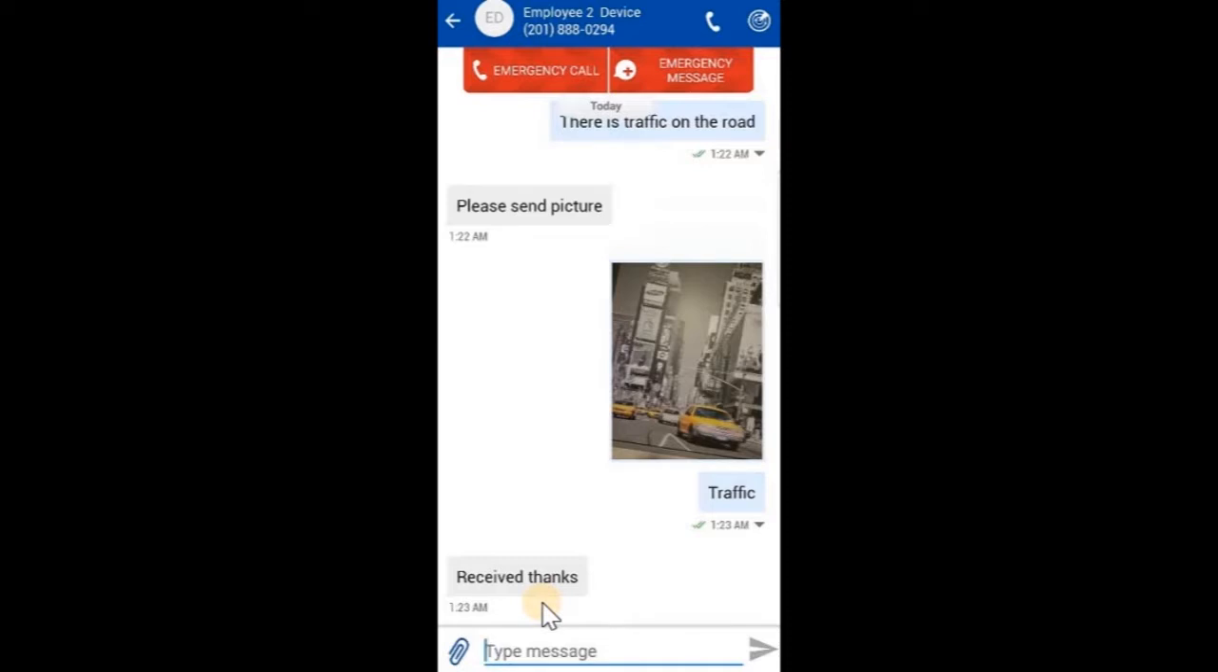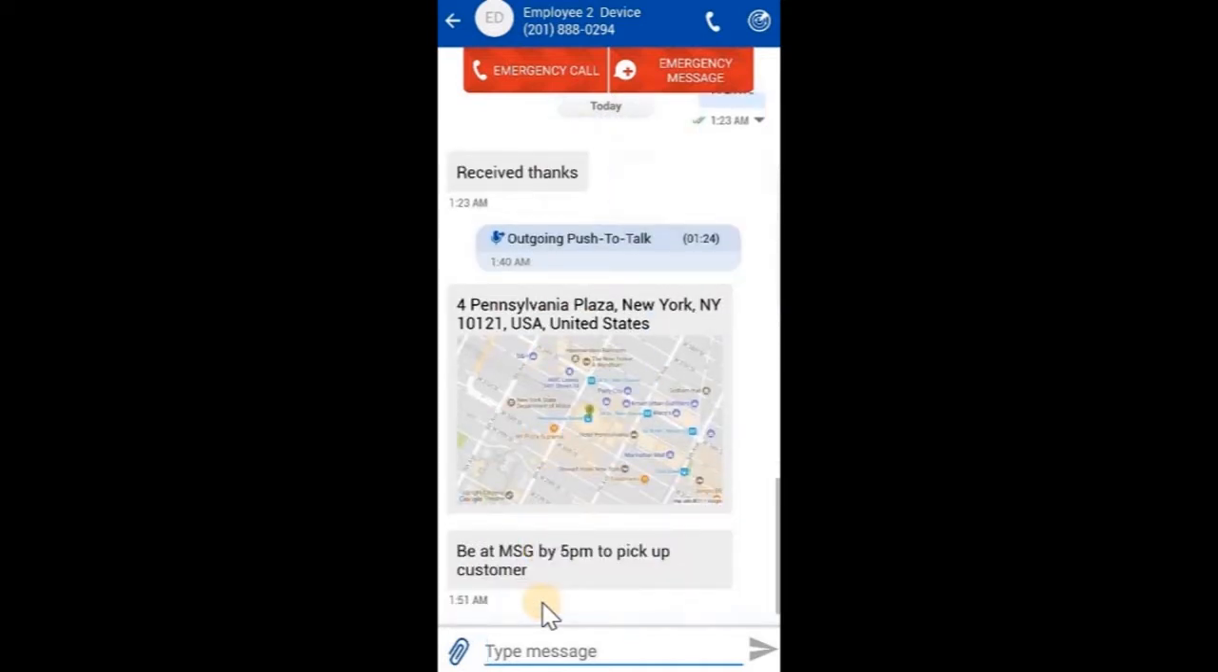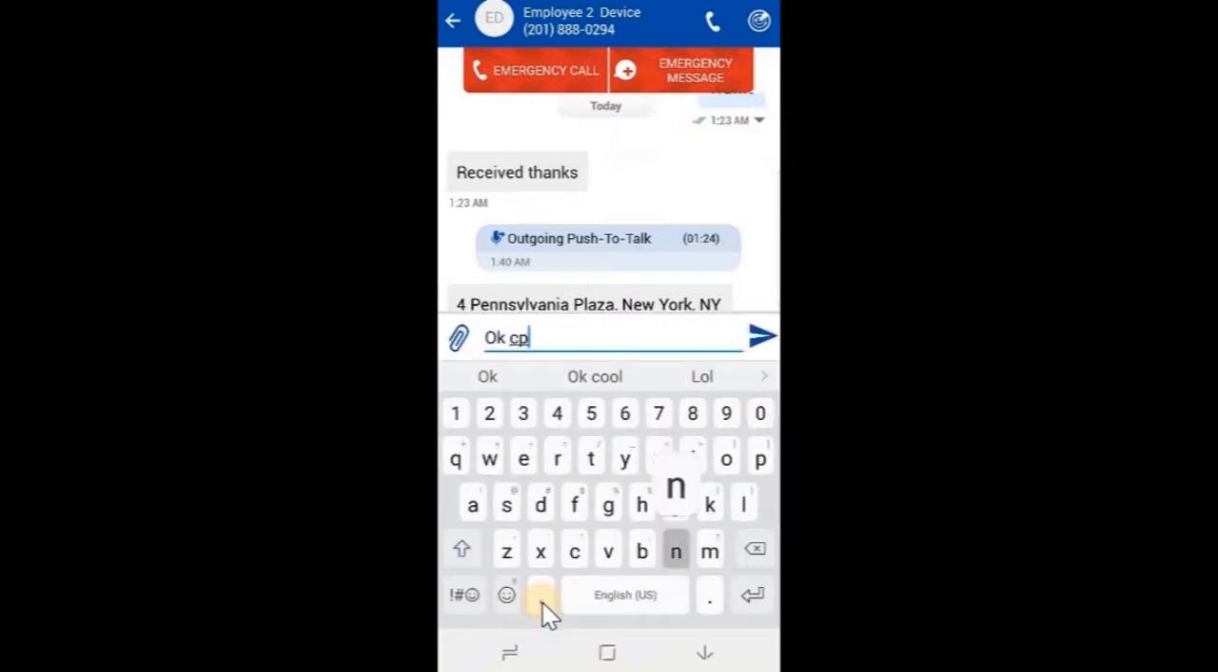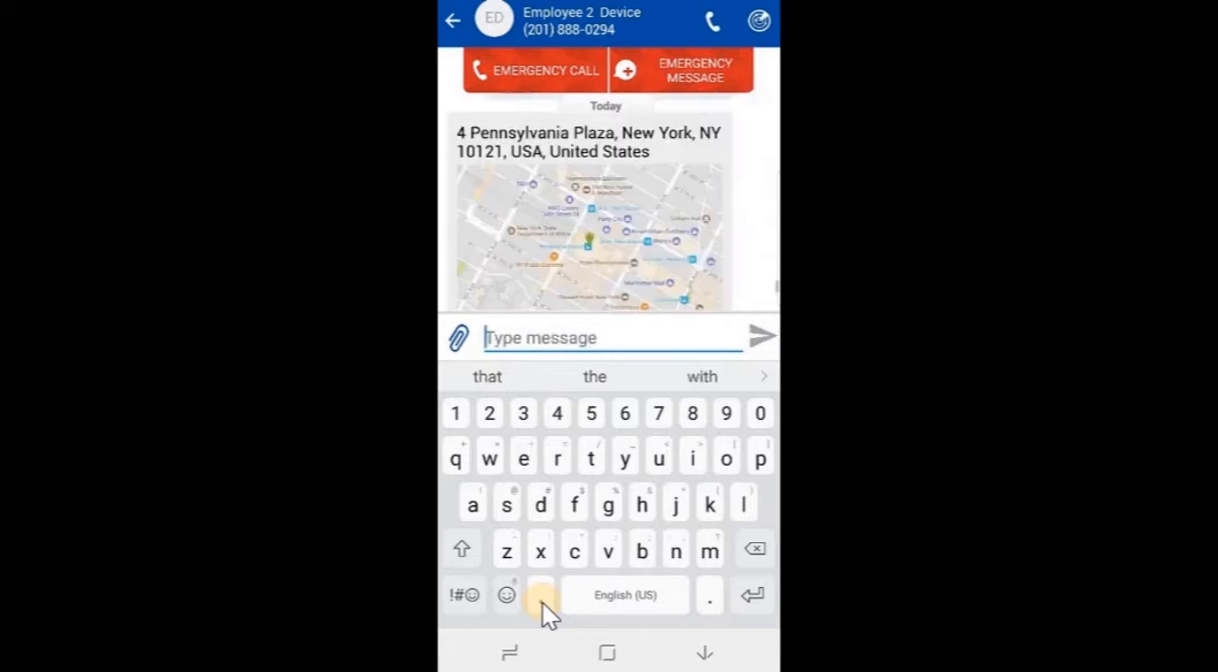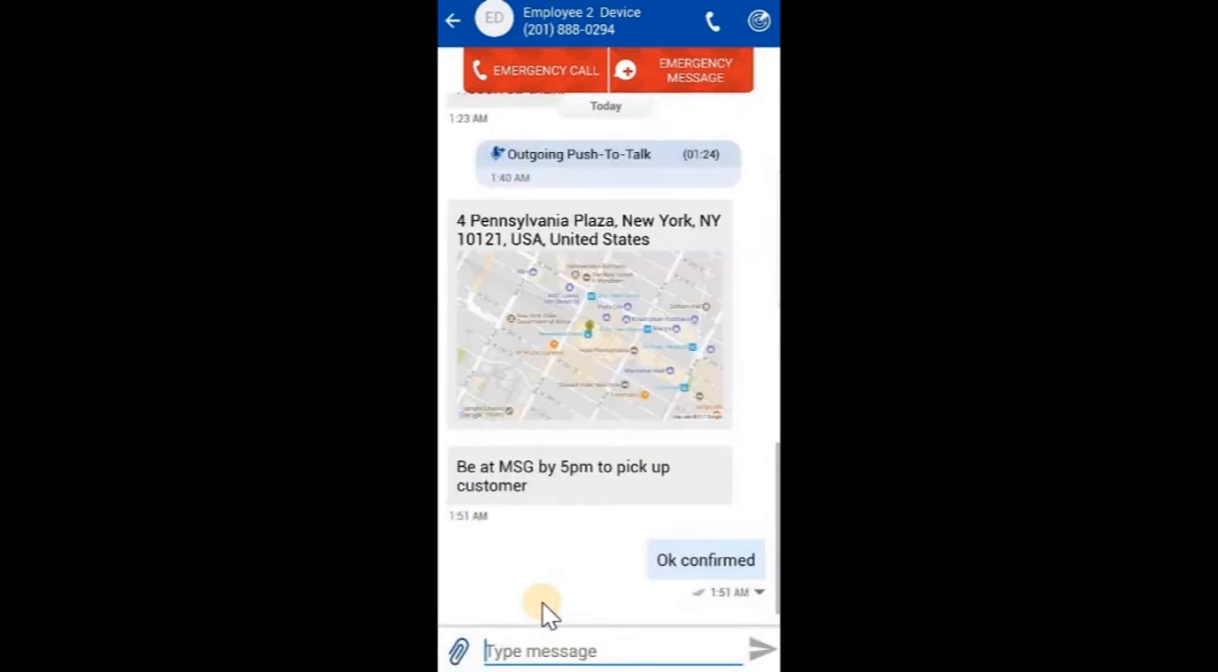Next, we will move on to show how a driver can receive a location from a dispatcher directly on the Team on Run application and route himself or herself. For example, if a dispatcher shared the location with me now, you will see that I received a new message, and it will show the map pinned inside the conversation. I can then respond to the dispatcher saying "confirmed."